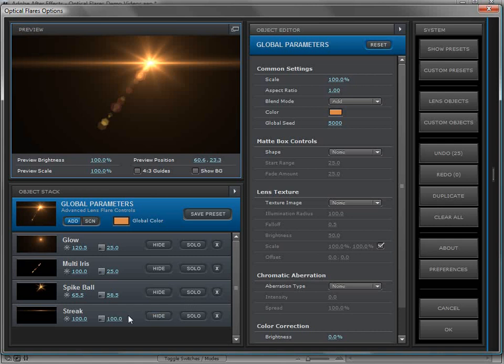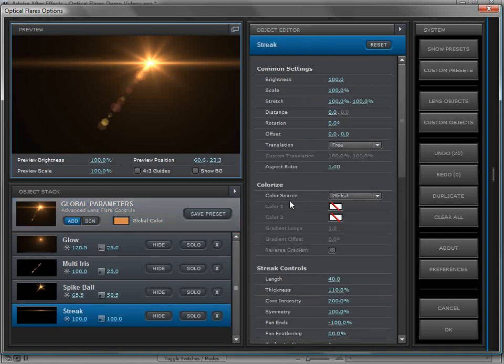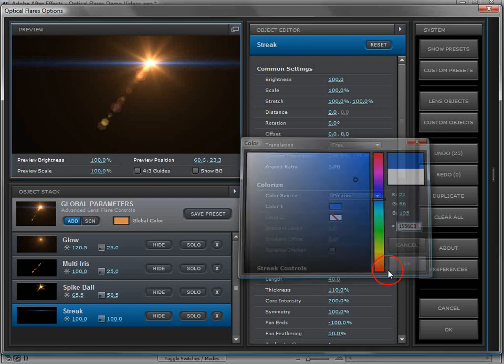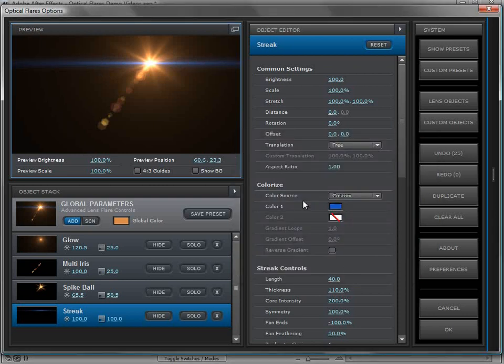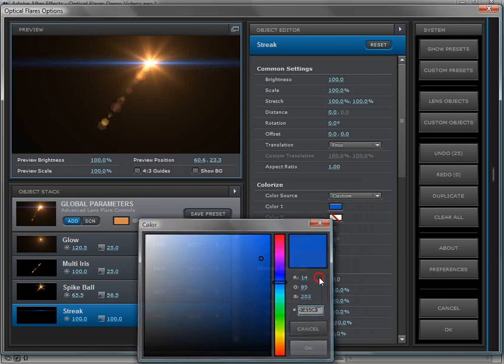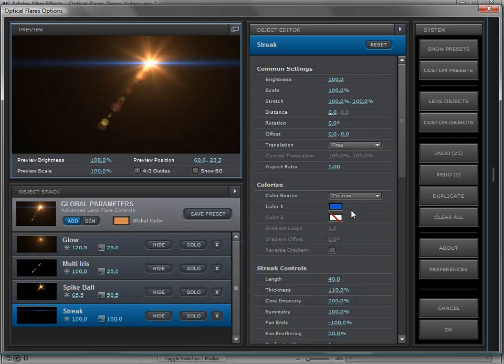No problem. Just click on one of the objects, change the color source from global to custom, and now we can click on that and change it to whatever we want. We can hit OK. And by the way, here's a quick feature: if it's on global, if you just click on the color swatch, it automatically switches it from global to custom. So you really don't have any extra steps other than just changing it to whatever you want.